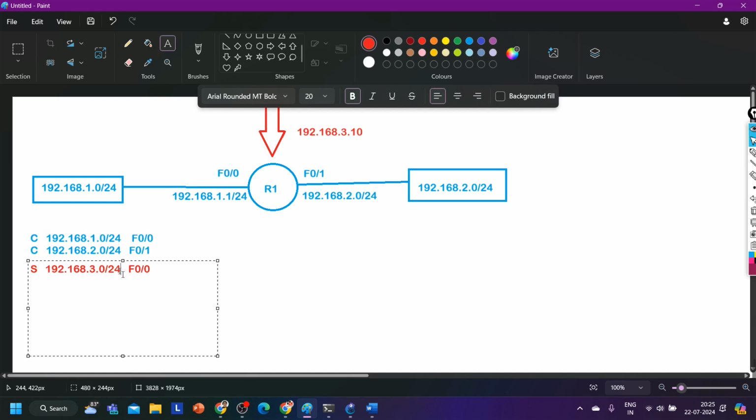But if the slash value here is 32, then tell me, will router 1 discard it or forward it? Discard it, because this time the router is going to match all 32 bits. In the fourth octet the value should be 0, then only it will use this route. If the value is 30, then will it discard it or forward it? Forward it. Yes.